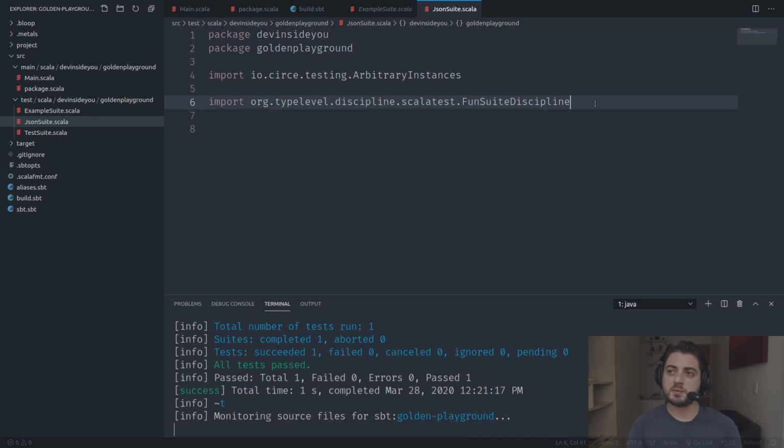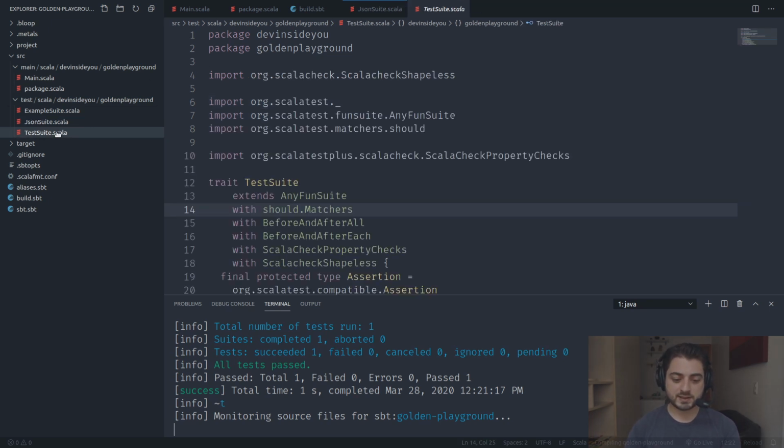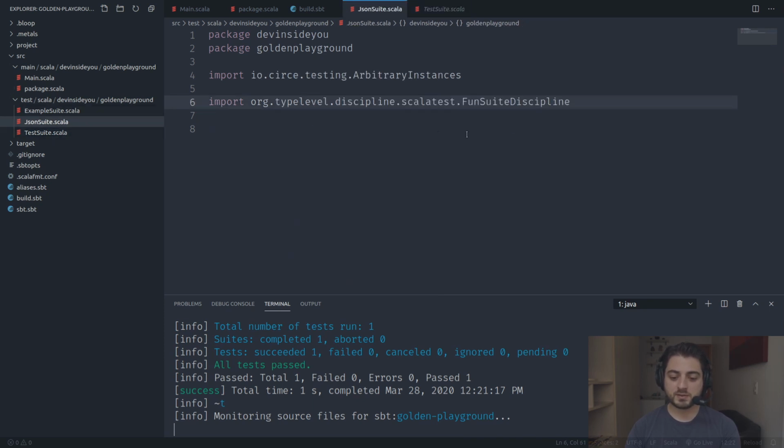Okay, so if you remember my video about Monocle, I didn't know at the time that discipline existed, so we did it manually, and we had to add a bunch of dependencies and a bunch of imports. This thing is going to make it much simpler for us. Similar to the test suite over here, where we're creating a trait test suite that extends a bunch of things, we're going to do the same thing here.